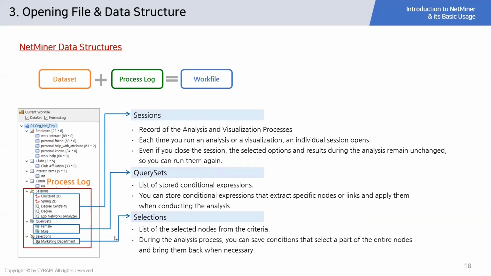A query set is where you can extract specific parts of the data and store this conditioned analysis. Finally, when you visualize your data, so you create a network map and want to select specific nodes from the map and save these nodes, you can see these in the Selection tab.